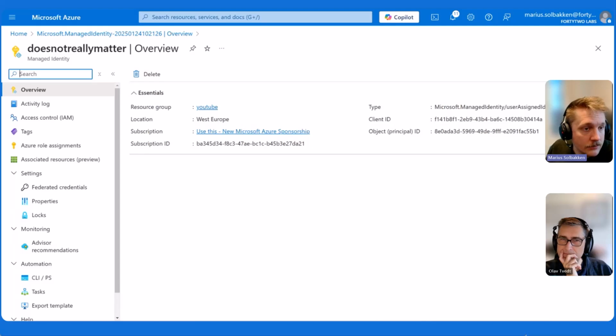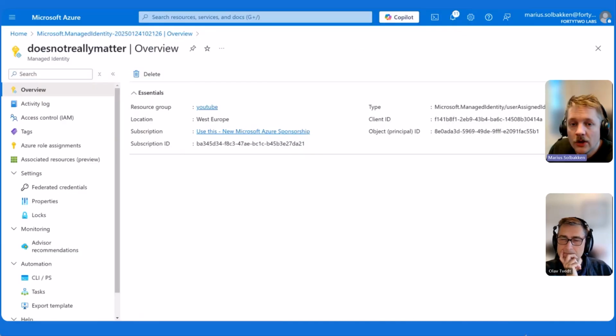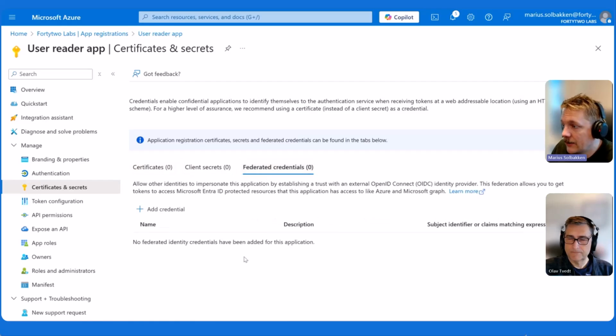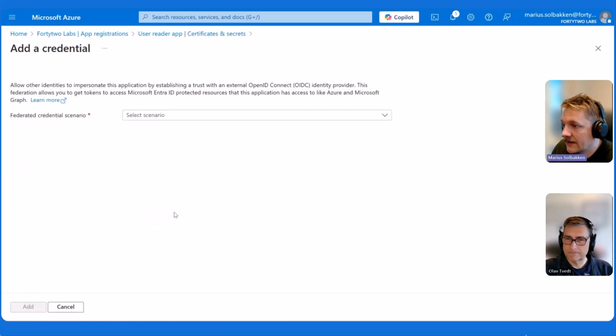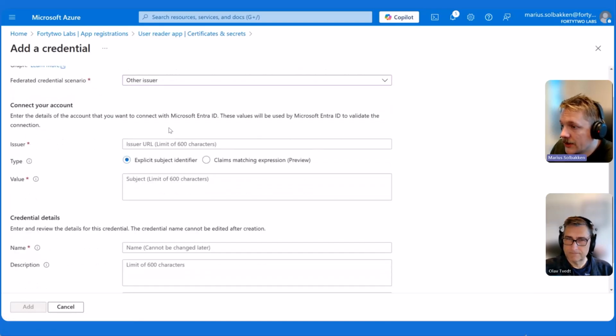So this identity now, and again referring to this picture here, will be used as a federated credential to authenticate into the app registration. So that's what we're going to enable now. So how do we do that? Well, we first need to go to our user reader app. But instead of client secret or certificates, we will add a federated credential. So let's add a credential. We will choose other issuer.